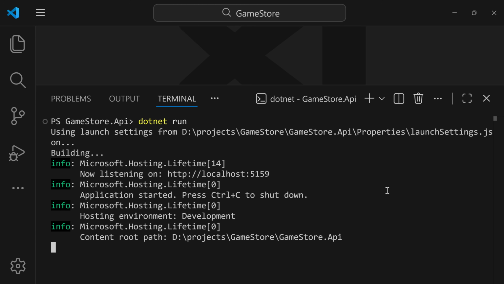And as you can see, the console output reports the location of our API right there, localhost 5159. We can see that the application started. We can see our hosting environment, which is just development for now, and our content root path over here. I prefer this way to start my .NET application because I can always tell what's going on by just looking at the console output right here. But feel free to use any of the other options if that works best for you.